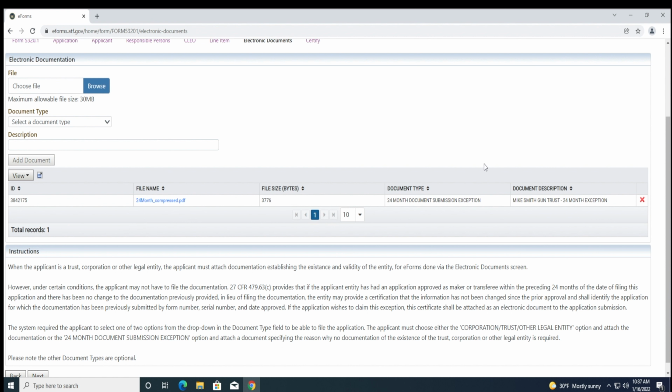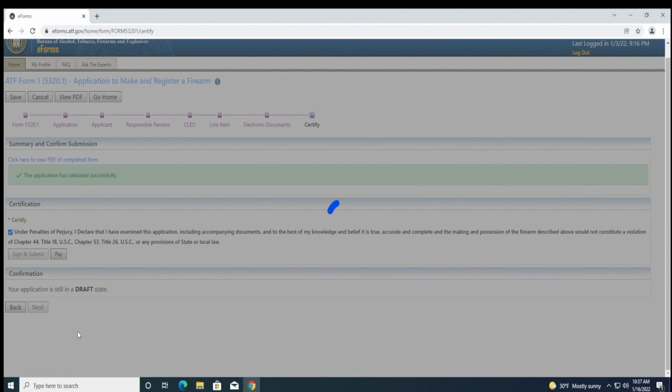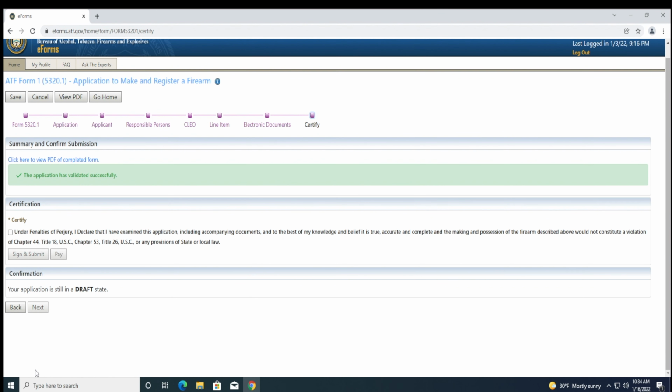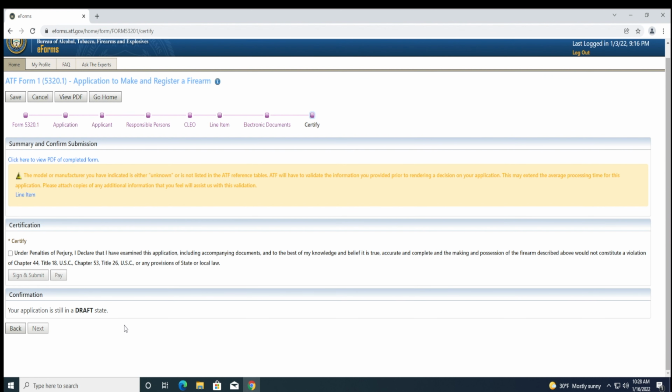Once your corporation, trust, or other legal entity document or your 24-month exception letter is in the table, we can click Next. The Certify page is where you will need to certify, pay for your application, and sign and submit your application. If you didn't select the My Item Description is not in the list, Create New Item on the Line Item page, or have any page errors, then you should see a green check mark stating that the application has been validated successfully.